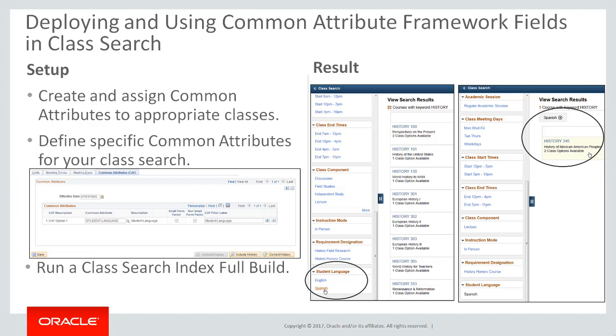The Common Attribute Framework is an innovative feature that allows customers to add fields to pages and, in this case, facets without customizations. You can take advantage of the Common Attribute Framework feature if you need to define special class search criteria and use the Common Attribute Framework to construct facets.